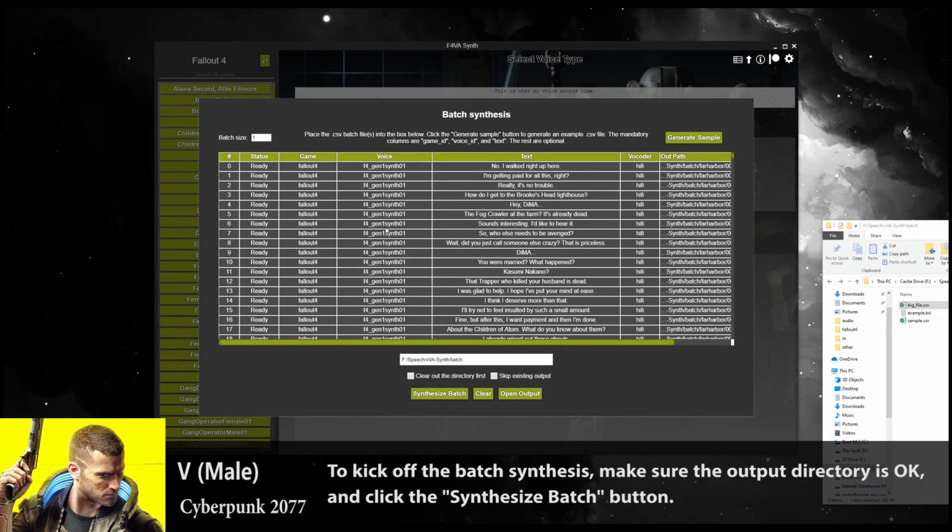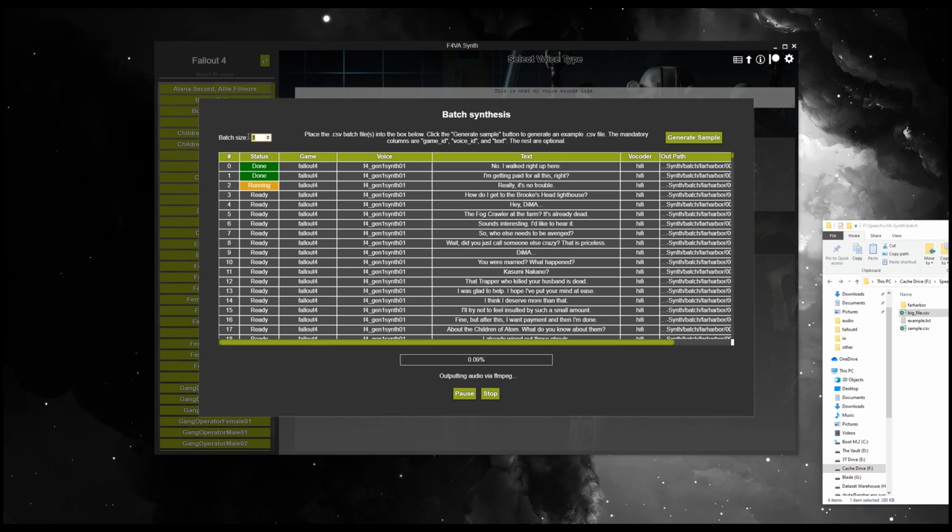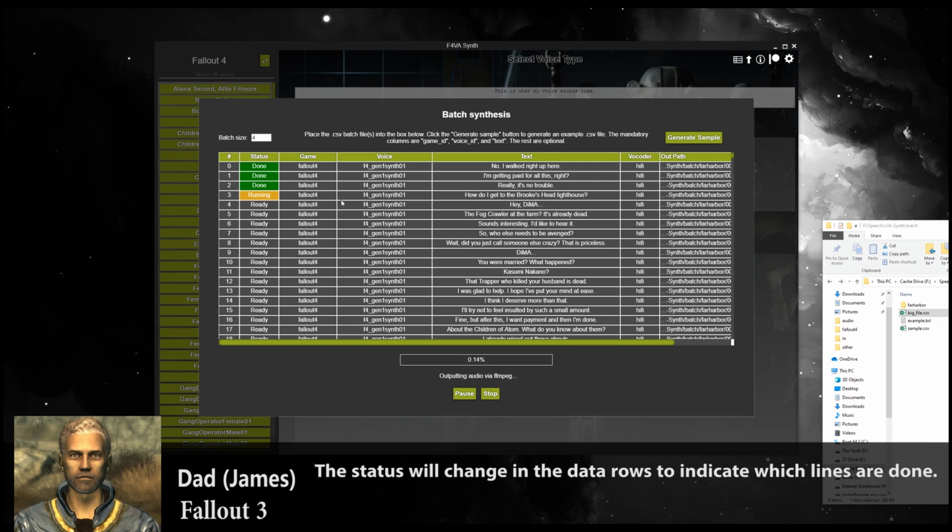To kick off the batch synthesis, make sure the output directory is okay and click the Synthesize Batch button. A progress bar will now indicate how far along the app is in creating the voices. The status will change in the data rows to indicate which lines are done.